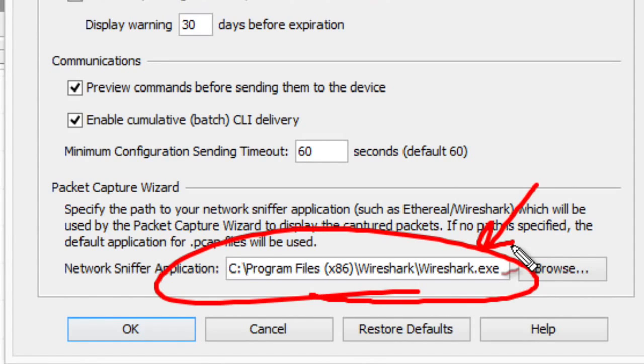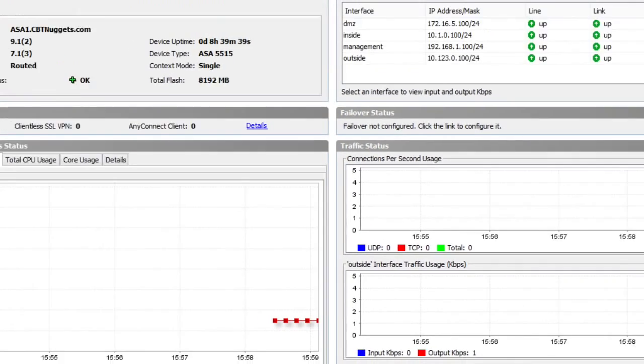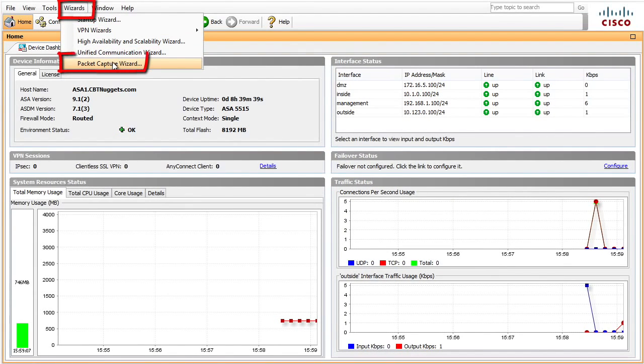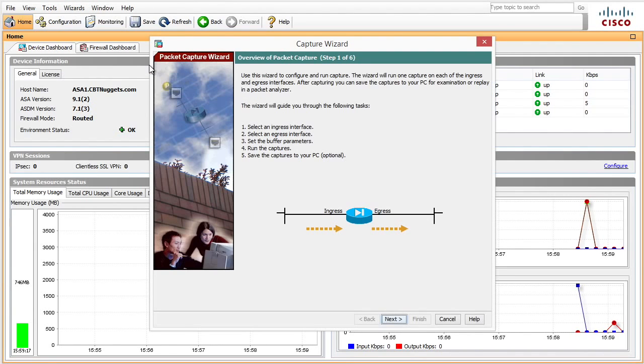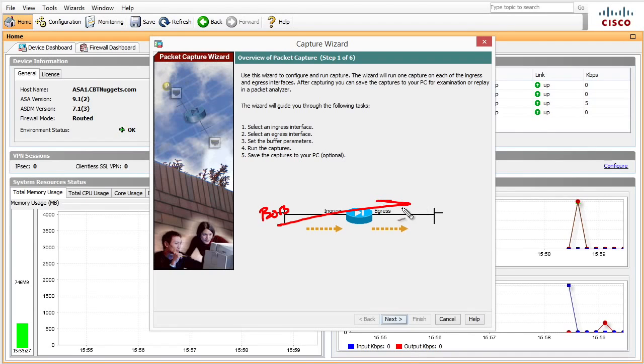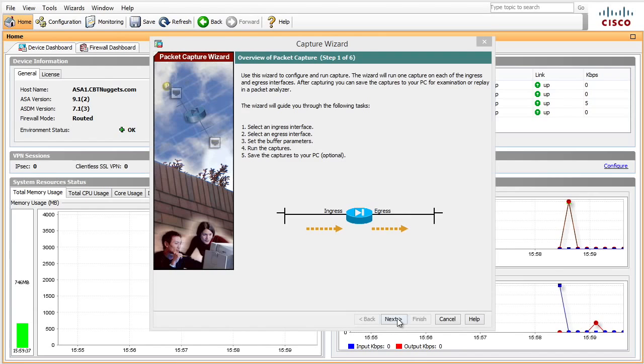Now you might ask, okay, Keith, why exactly are we telling ASDM where Wireshark is? And that's because when we go to Wizards, and we go to Packet Capture Wizard right here off the Wizards drop-down menu, there will be an option at the end of this wizard to go ahead and run our protocol analyzer, our sniffer, against the traffic that's been collected by the packet capture wizard. So if our goal is to capture Bob's traffic as it goes out to the internet from the inside to the outside, we simply go ahead and click on Next.